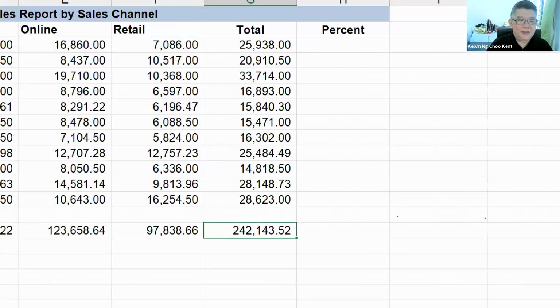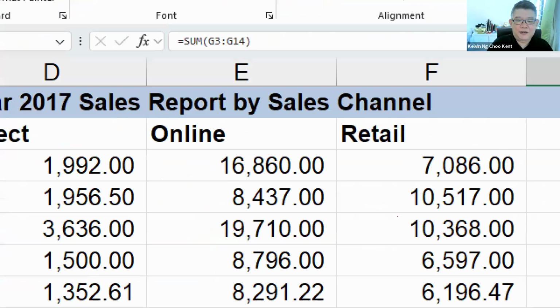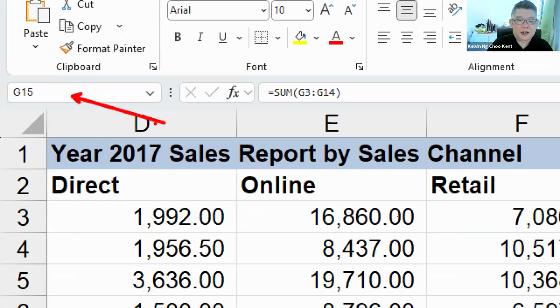Now, this area that I'm going to show you is what we call the name box. This area is called the name box. This name box tells you where your active cell is. Remember, I clicked on G15 just now, so it is showing me G15. See that? It's showing me G15.